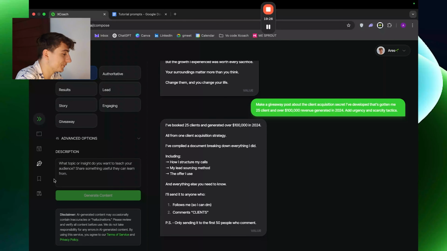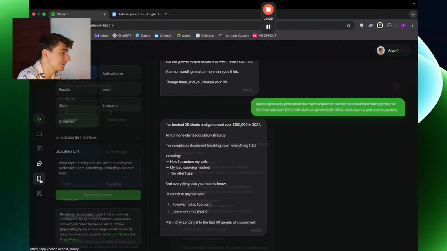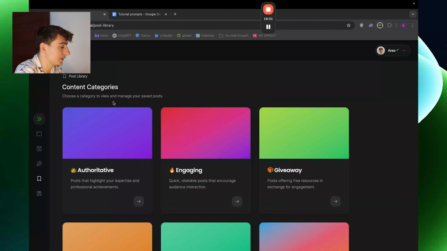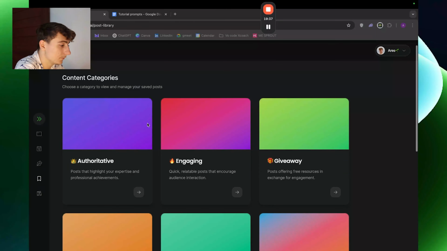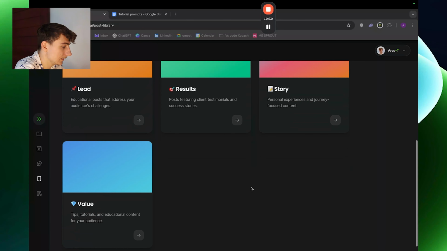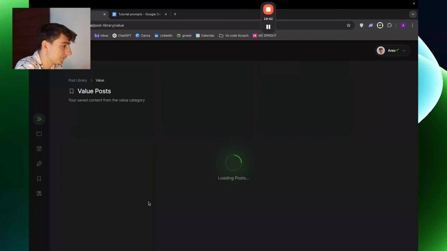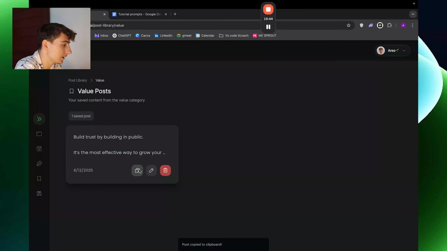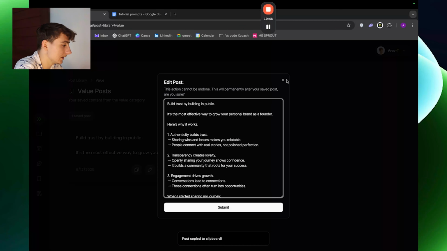Cool. That's everything about the compose feature. Let's move on to the last two features here. Post library, pretty straightforward. It's going to save all the content that you create in the compose feature that you want to save. And so we did a value post here. Let's open it up. You can see our value post over here, so you can copy it, you can edit it in here, or you can delete it.